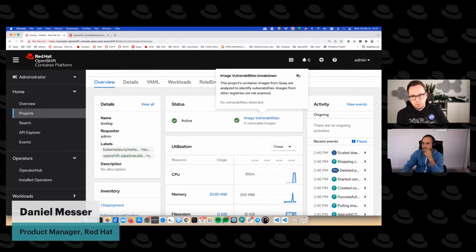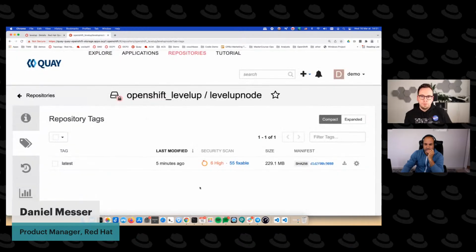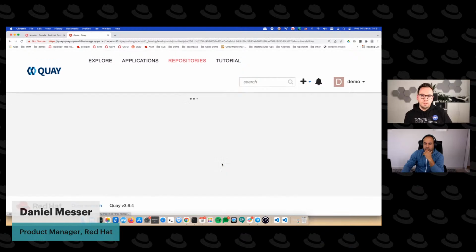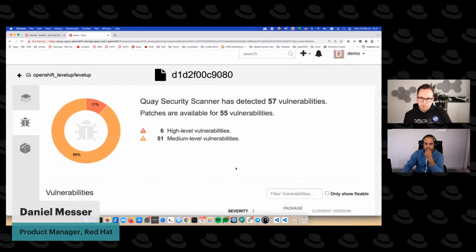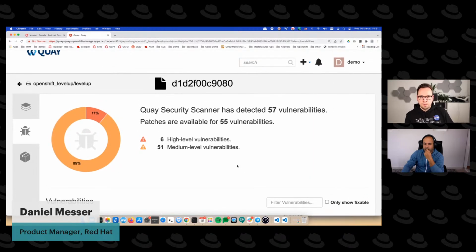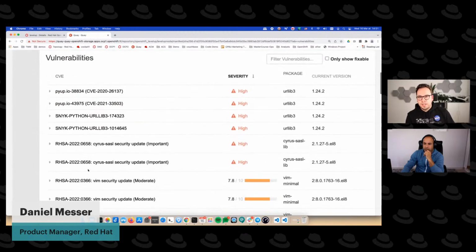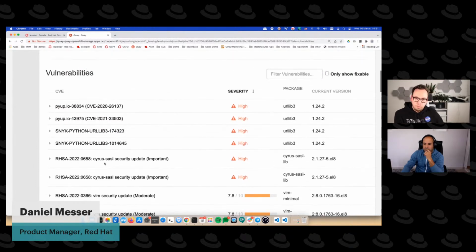So if you switch back to the Quay view, you will have seen that Quay told you that there are like 6 high vulnerabilities in there, and the total number is probably higher, right? It's 51 medium as well. So these are all the CVEs that Quay has found inside that image. These are packages that have known vulnerabilities that can be exploited, and Quay will tell you what those are, and it will also tell you which component has that vulnerability.